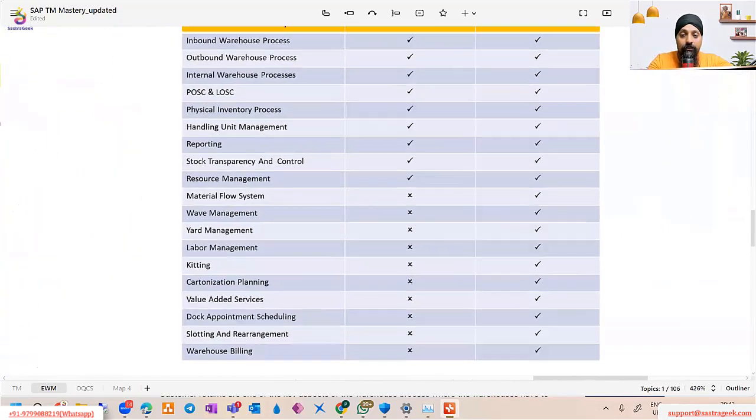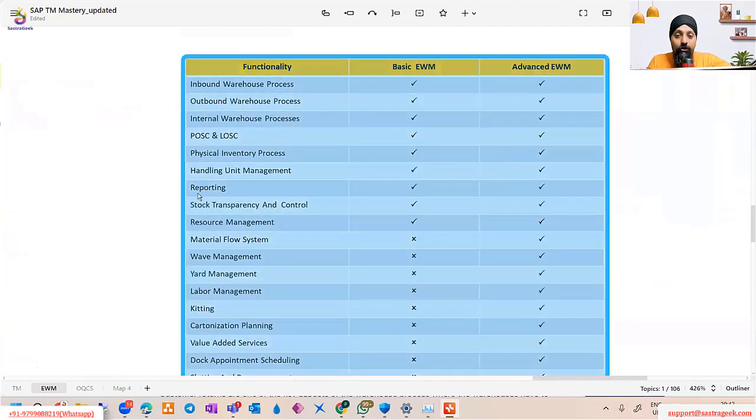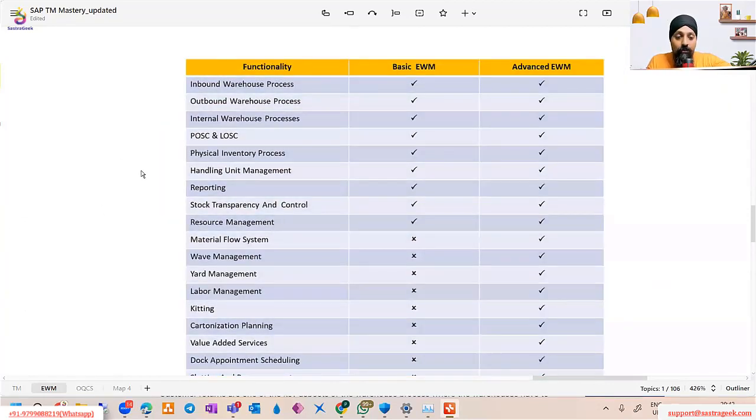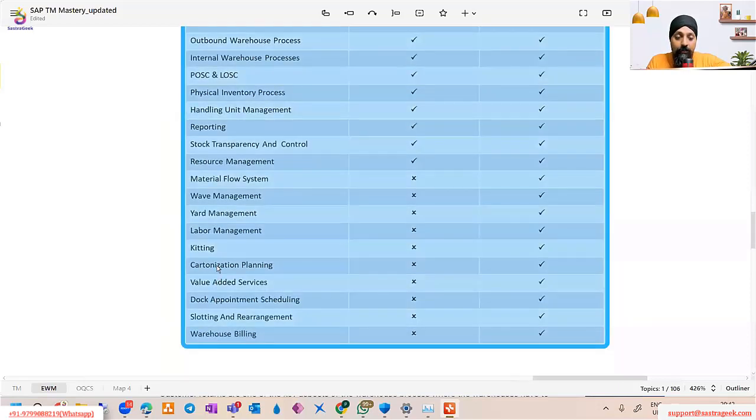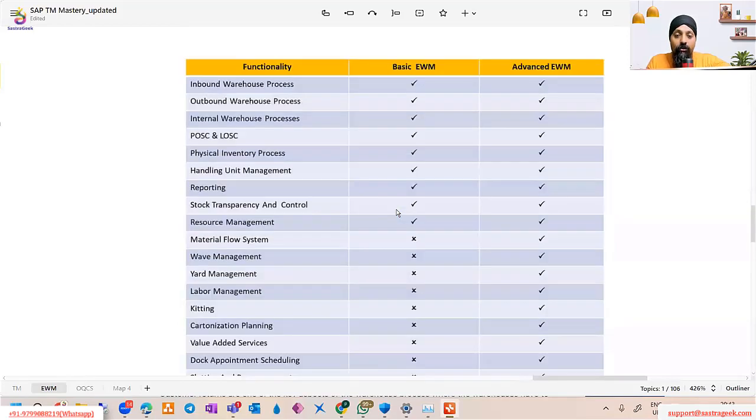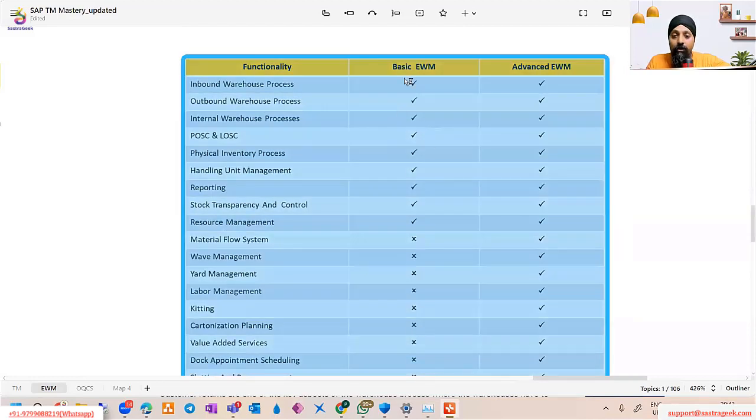You can see this is a quick example of basic EWM and advanced EWM. The material flow system, wave management, yard management, labor management, kitting, centralized planning, value-added services, warehouse billing, slotting and rearrangement, dock appointment and scheduling, these are not available in the basic or classic EWM. These would all be available in the advanced EWM system.